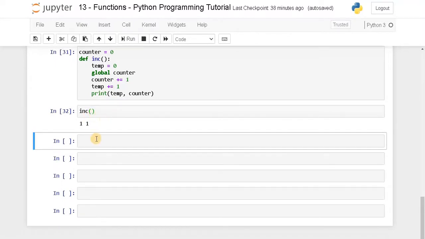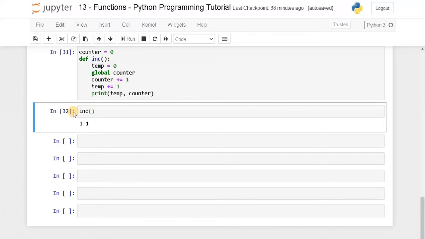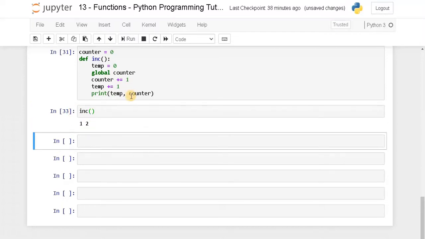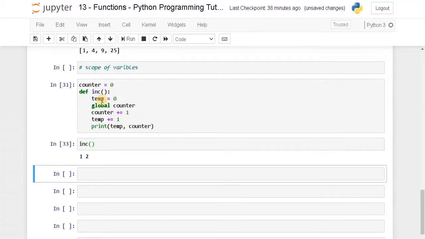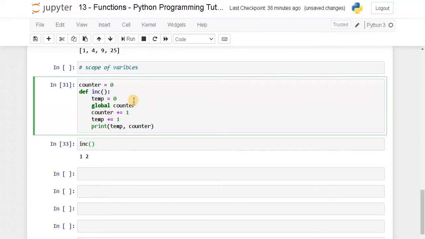Now let's call the function again. See, the counter variable is incremented by 2 because it is a global variable. Each time you call the function, the previous value remains. Make sure to understand the difference between local and global variable. So I will type here, this is local and this will be global.